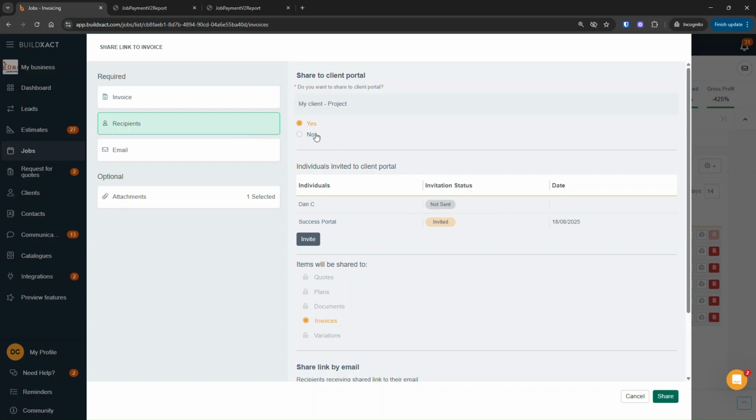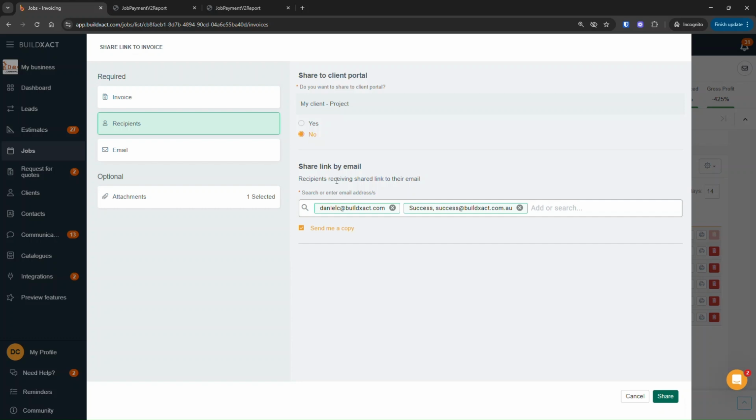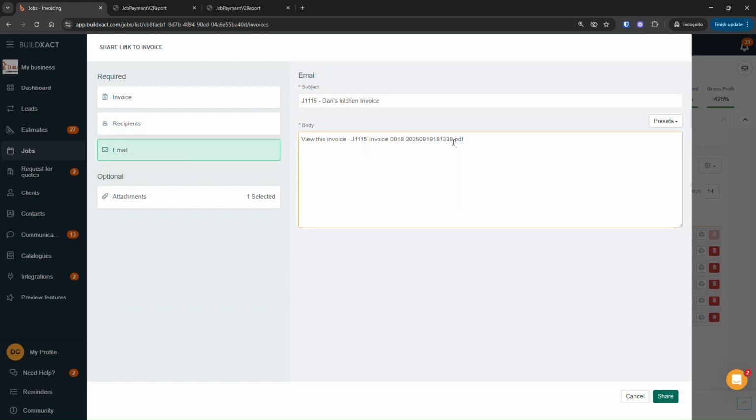Recipients, no different to any other sharing process. You can choose the portal if you want. You can choose who it emails to, and you can change the email text and preset it if you really want to. We'll share that out.